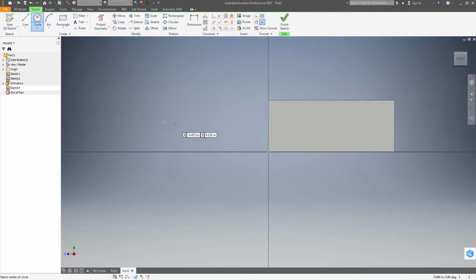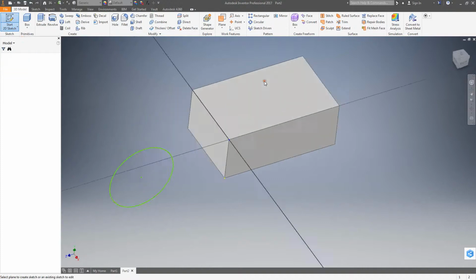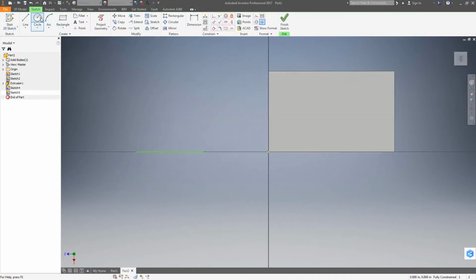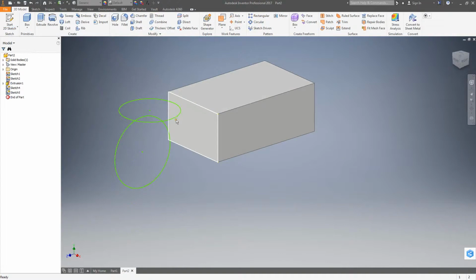I do a circle, and let's just say I finished that sketch. We'll see it's on that plane. If I go back to start a 2D sketch and I pick here, that makes that my plane. And then I finish the sketch. So as you can see, you can use this object when you're dealing with the planes.